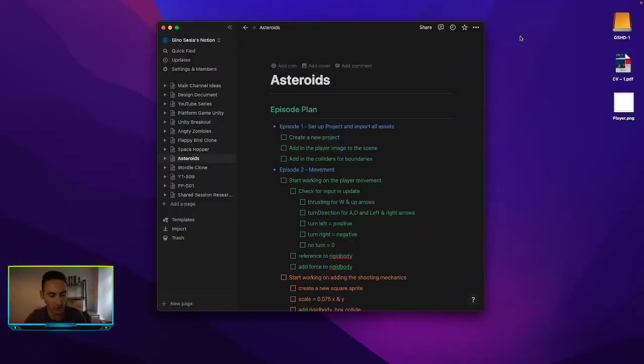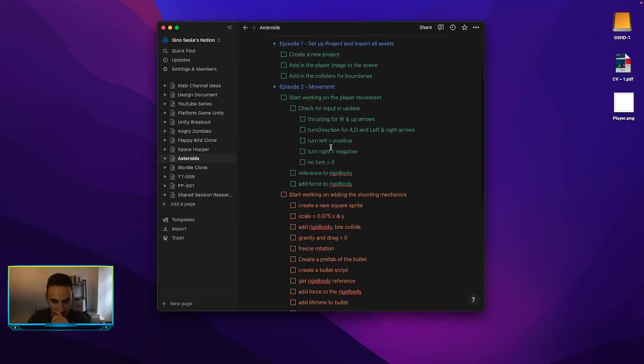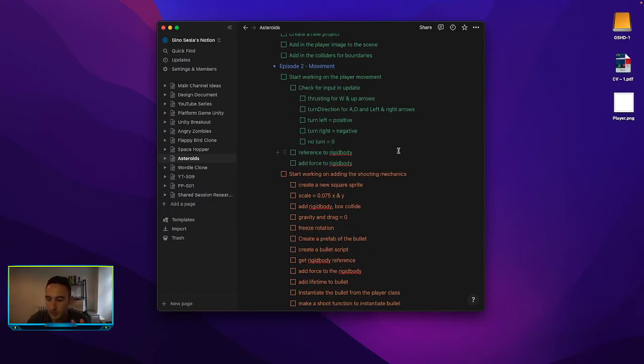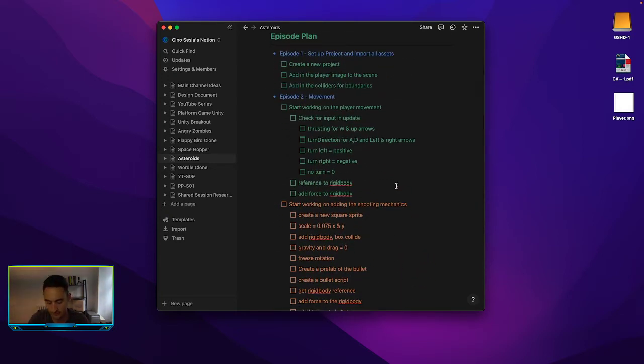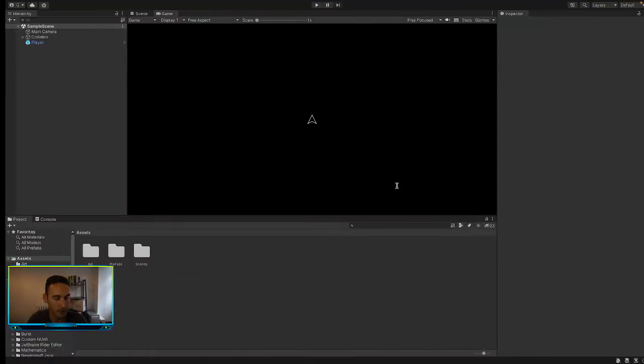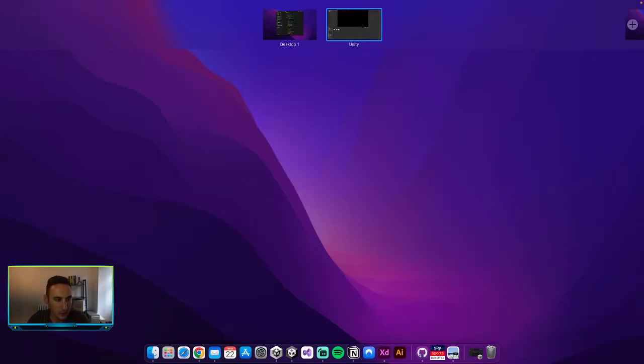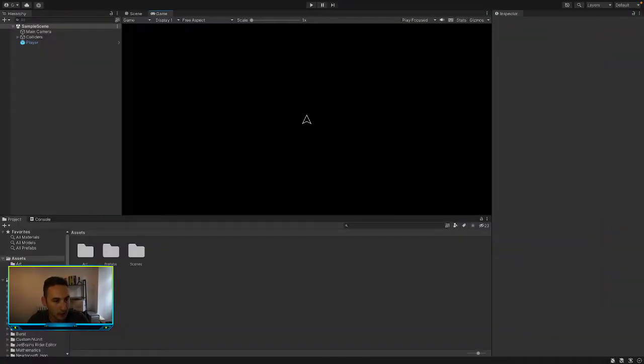So let us jump straight in and have a look at the plan for today. Today's plan is going to be based on the movement. We're going to start working on that first, and then if we have time we'll move on to the shooting mechanics. That is quite long, so we'll see how this episode goes, but for now let's start working on the movement. So let me just put this over here so I can keep track of what we're doing. So what's first? Okay, we're going to start working on the movement of the player.